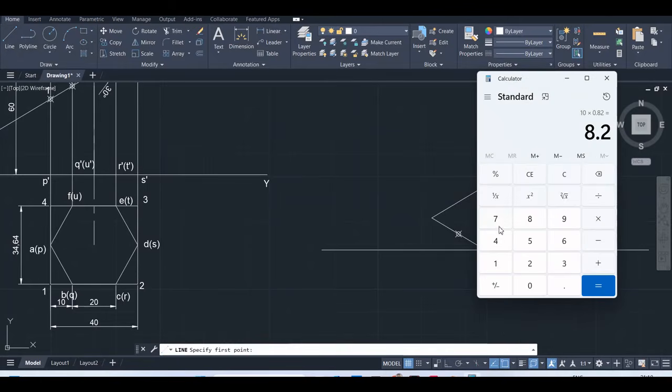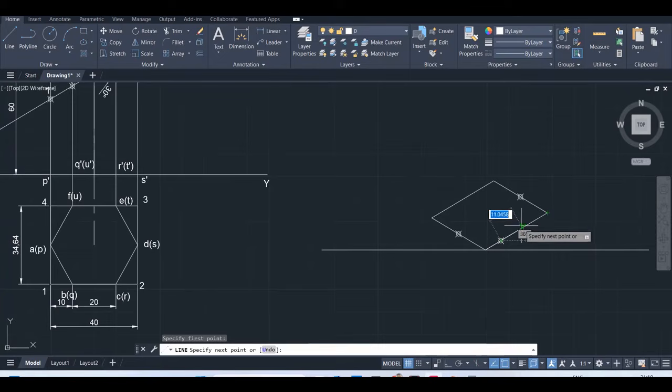So next 20 into 0.82, which is 16.4, from here to mark it, 16.4 plus tab 30. This is point R. Okay, so now I'm going to copy these 2 points and put it on this line. Okay, copy. I'm going to put it here.